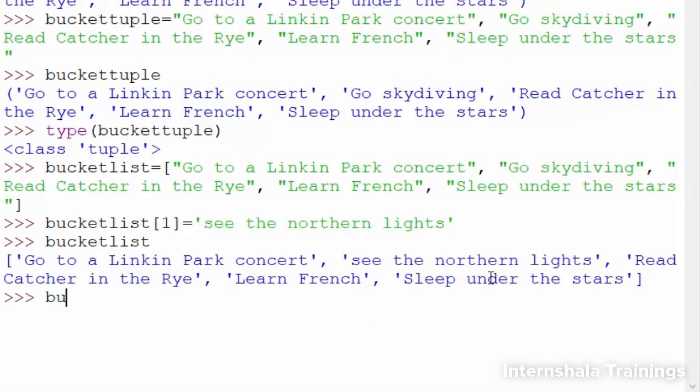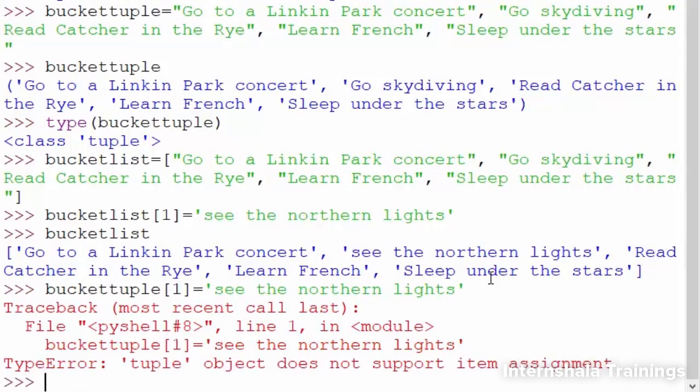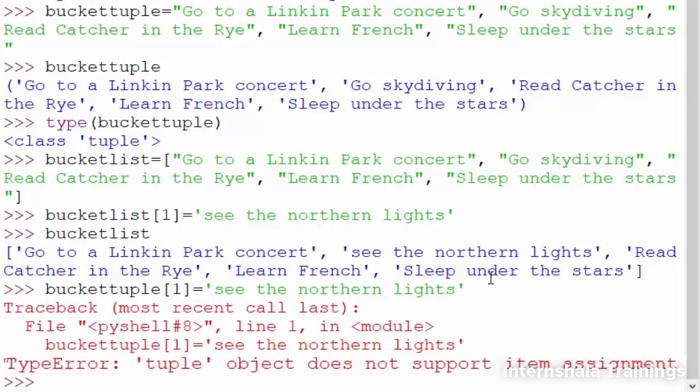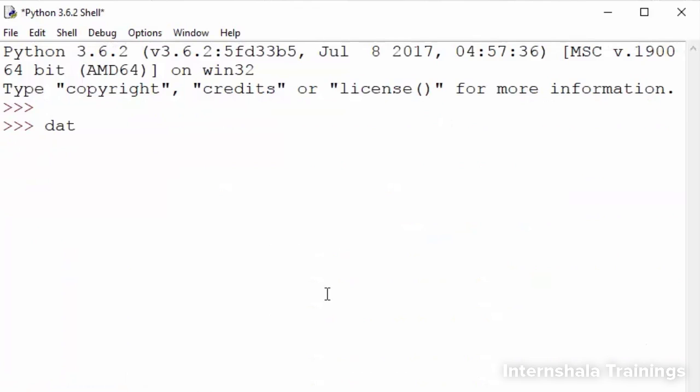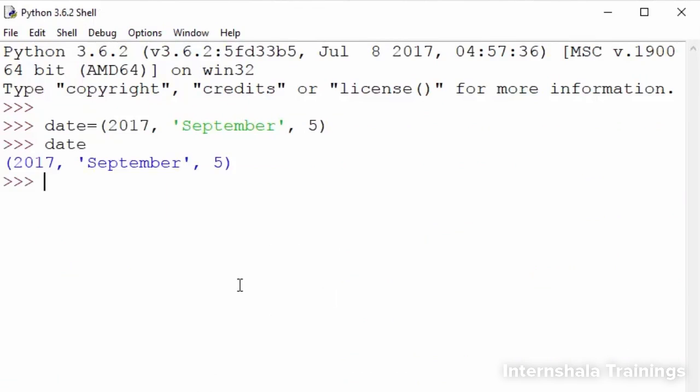Now, let's try to replace go skydiving in the tuple bucket tuple with see the northern lights. It doesn't work. We get an error. Tuple object does not support item assignment. So you can see for yourself that a tuple is immutable. While you can store any type of item in a tuple, it is typically used to represent a data structure such as a date, which may contain objects of different types. To define a tuple with only one item, we put a comma after it inside the parenthesis. An empty tuple will have nothing inside the parenthesis.